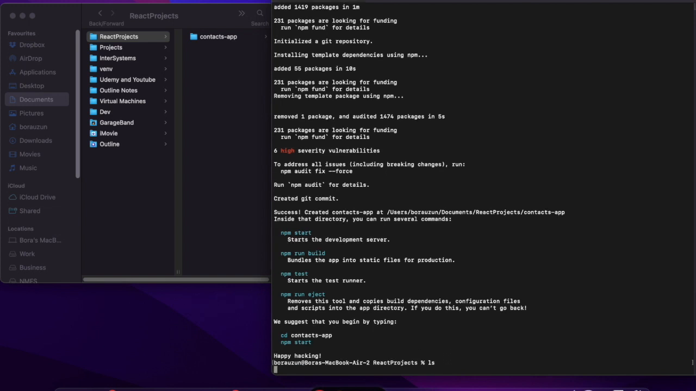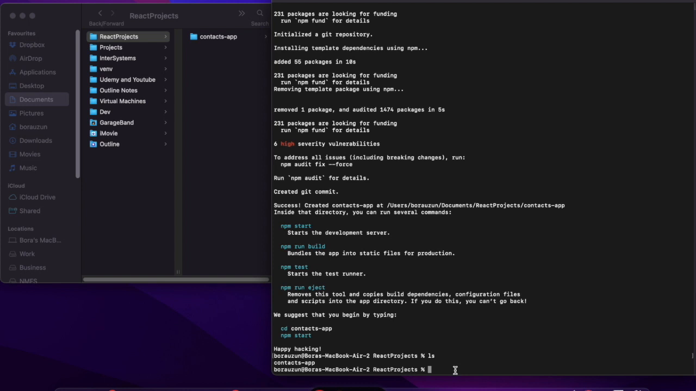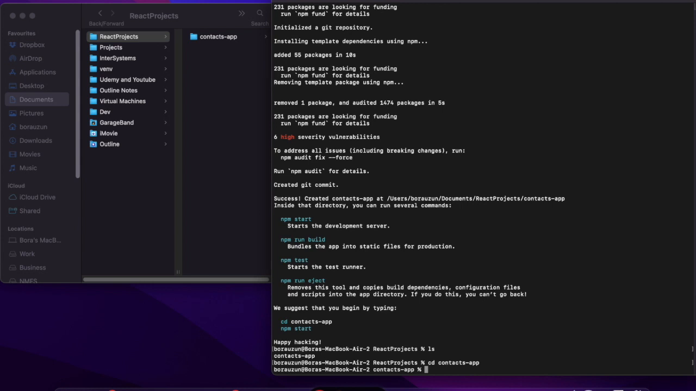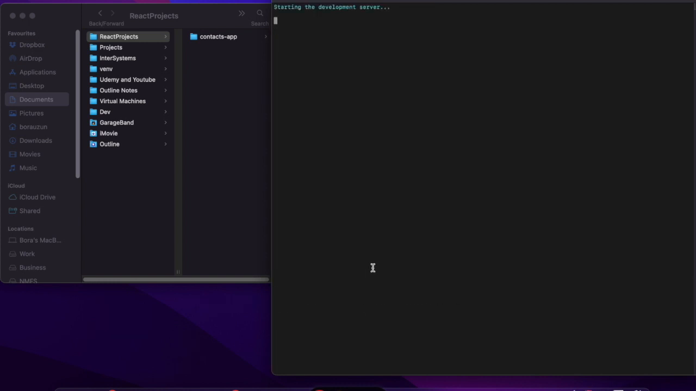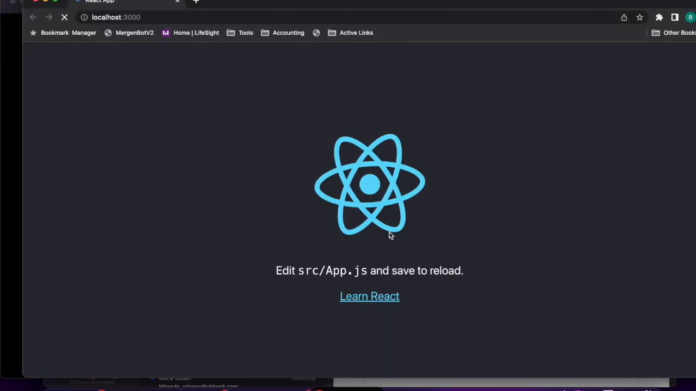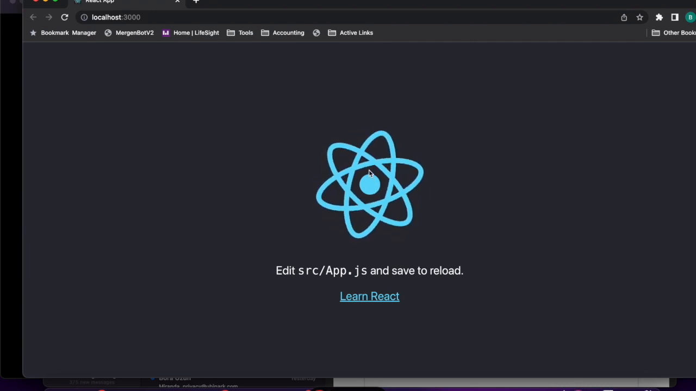A project folder named Contacts app has been created. Let's type cd contacts app on the terminal and get inside the project folder. In order to start the React application, we type the npm start command inside our project folder, so inside the Contacts app folder.